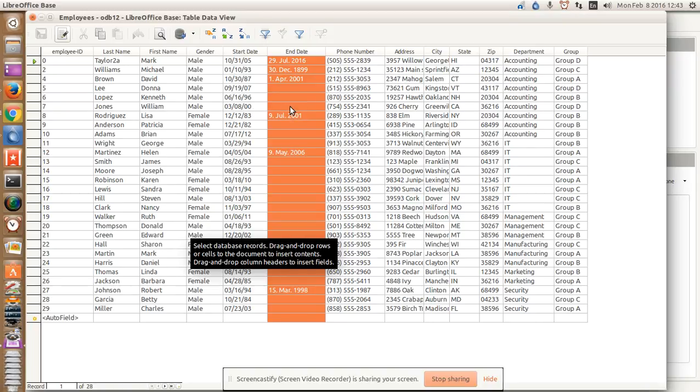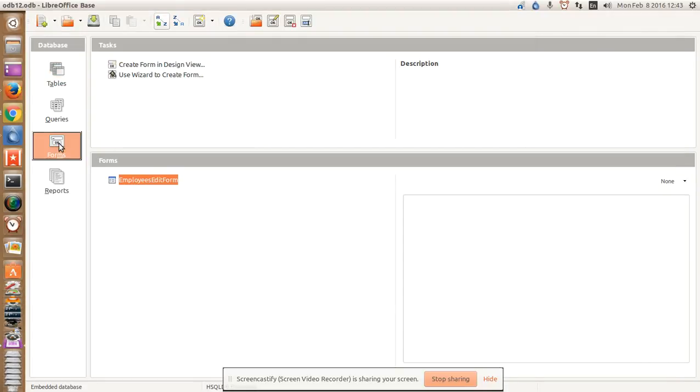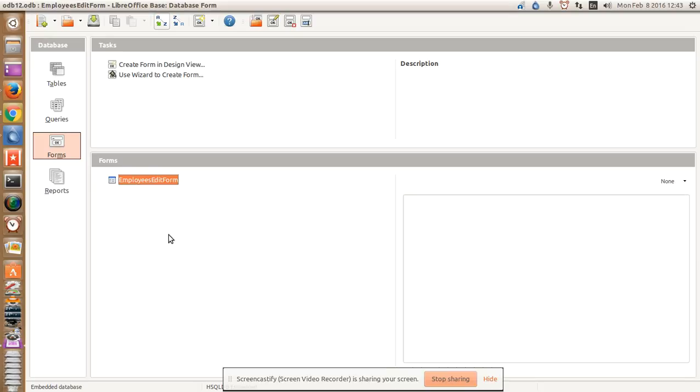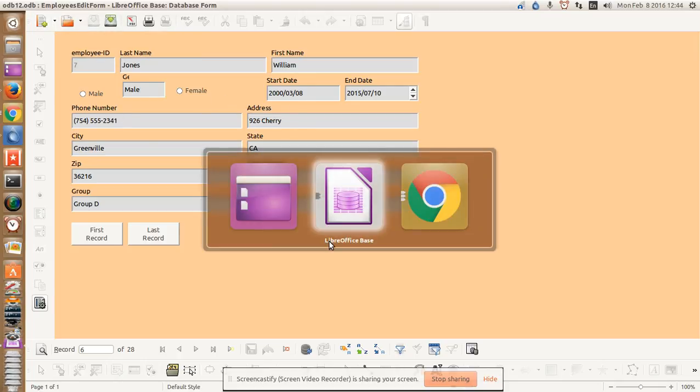So I got two issues here. Radio buttons don't work and the end dates don't work, and even more troubling with the forms. Jones, right there, William Jones. You can see the date is here, but it's not, Control S, it's not showing up in the table.